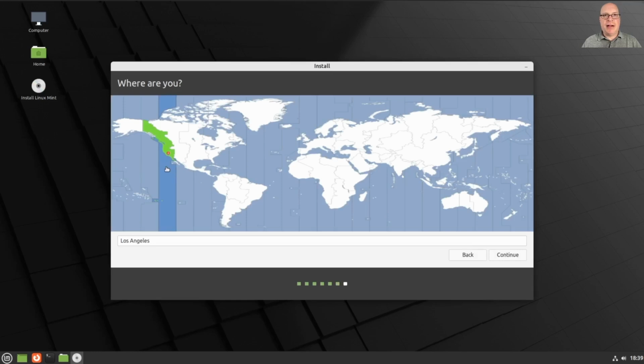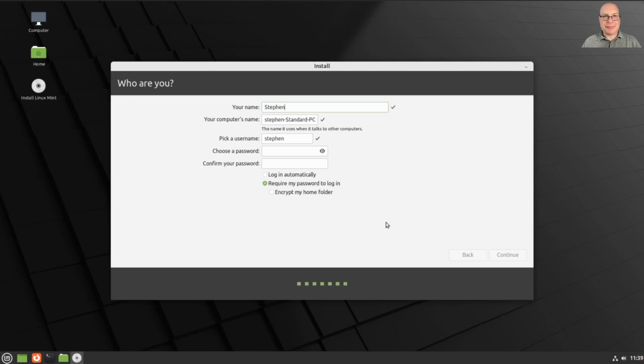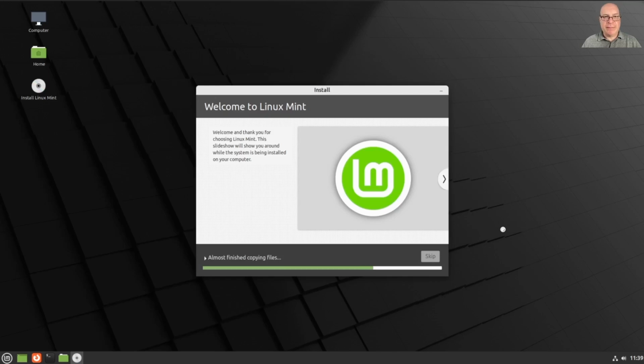So it detected my local time zone, which is the Los Angeles one, or US Pacific. My name is Steven. I'll name this computer Mint21B, B for beta. Username is Steven. I'll give myself a password. I'll enter it twice to confirm. Require my password to log in is fine. I also like to encrypt my home folder. Again, I don't see a huge problem with the home folder, as long as the system's not encrypted, right? All my important files that need encryption are in my home folder anyway.